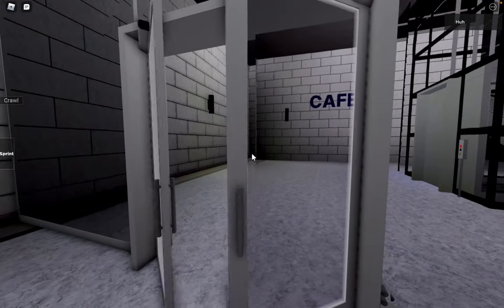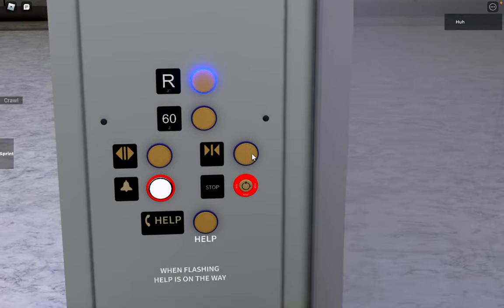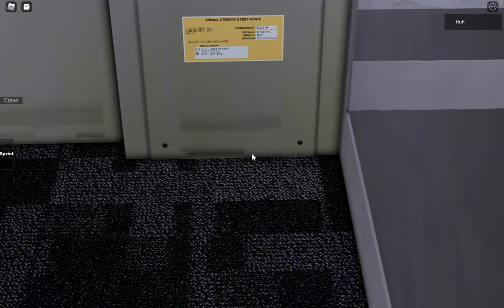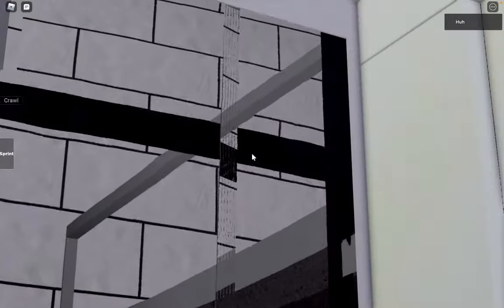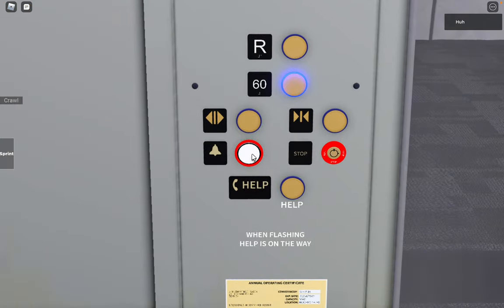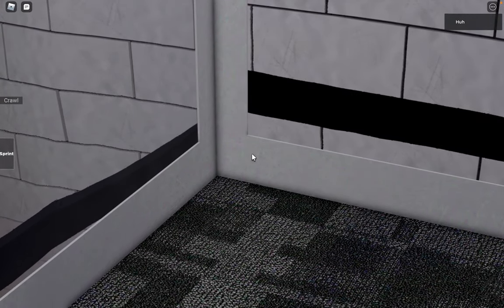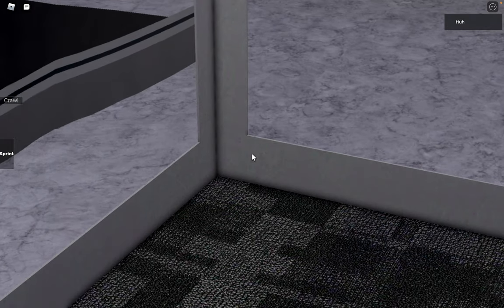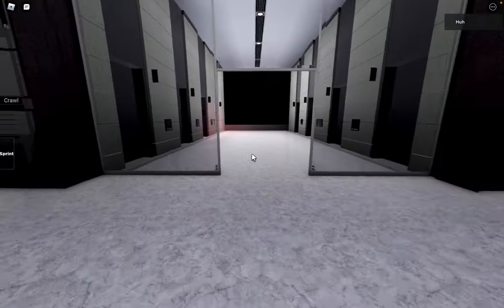Alright, let's show you this real quick. There's the restaurant right there. Regular Cortex alarm. These are the offices right there.